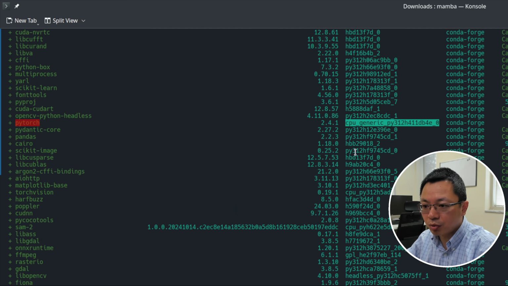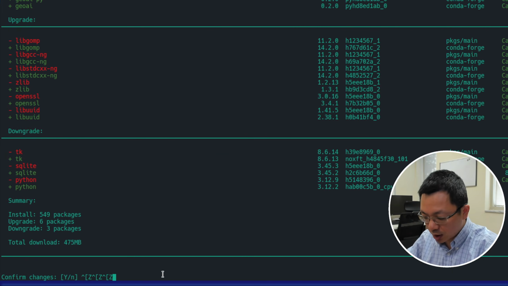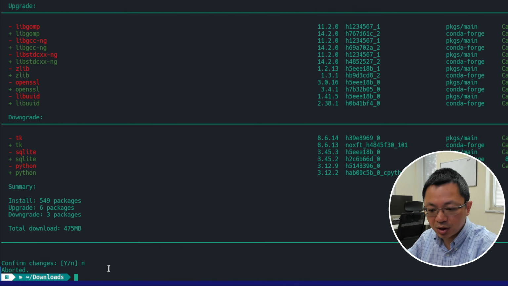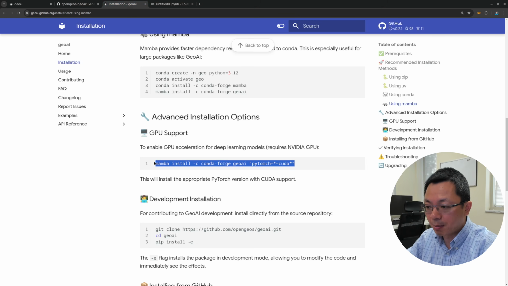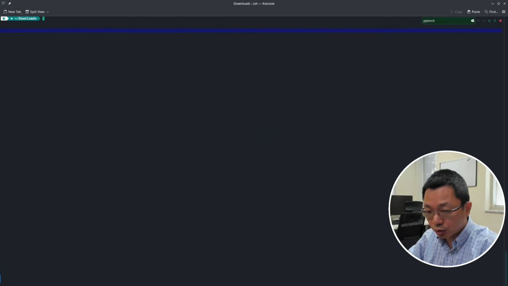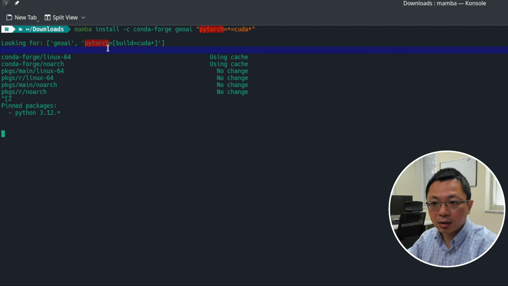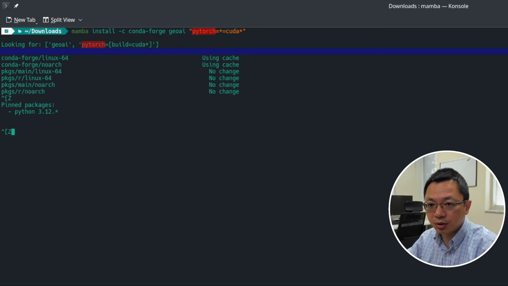This is not right. This is not what we want. We want the GPU version. The CPU version is going to be slow. So this is what I mentioned earlier. Then I need to come back here at the lower left corner and just type N, which means I don't want the CPU version. Then I can go to the website here and copy this line: mamba install geoai and then pytorch=*=cuda*. That means it's going to force the environment to install the CUDA version. Okay, Control V, hit enter. Again, this might take a couple minutes. Once it's done, we can check again whether it is installing the GPU version or not.